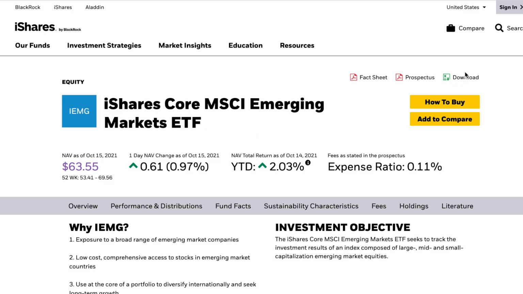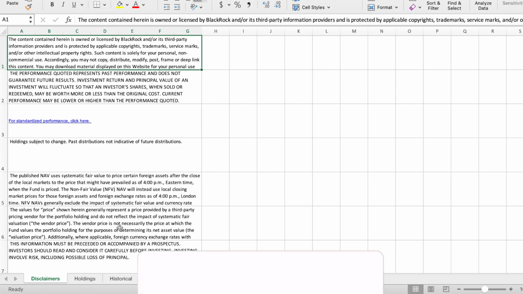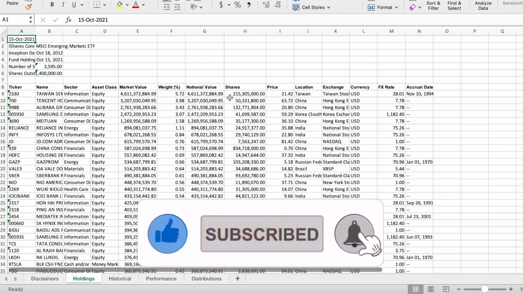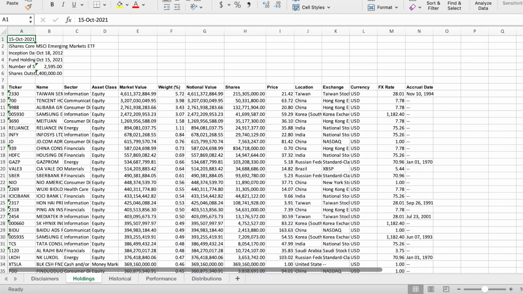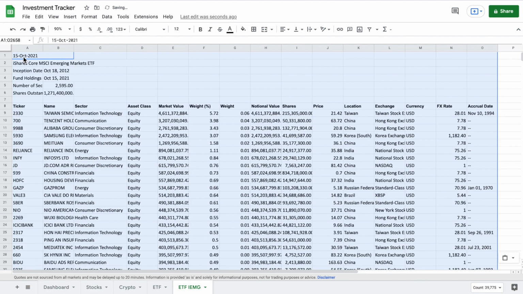So I'm going to download this here. And it's going to download as an Excel file. I'm going to go ahead and open this up. And you can see right here, there's a tab that's going to show the holdings for this ETF. And we're going to use some of the data on this spreadsheet, and I'm going to copy and paste it over to my Google spreadsheet. And okay, so now we have the data in Google Spreadsheets.